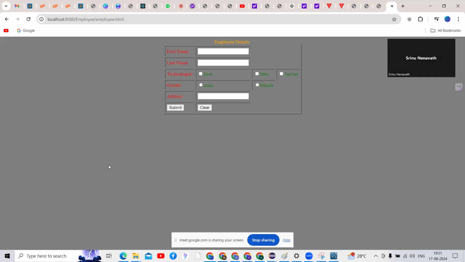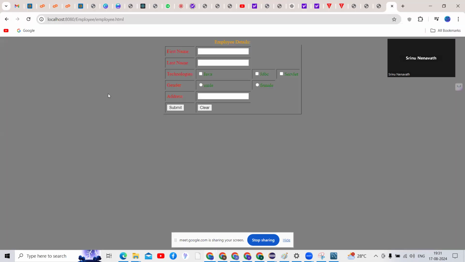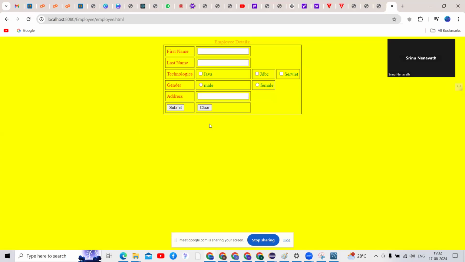Or else, what should I do? Which color? Red color can I apply? Not red. Yellow. Control S, refresh. Yeah. So this is the way we can apply that color where you want, right?